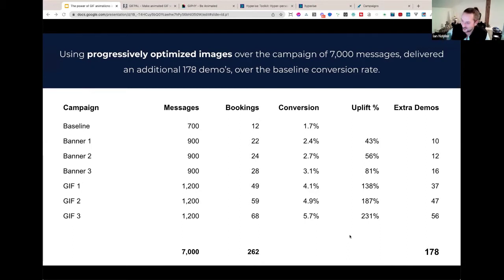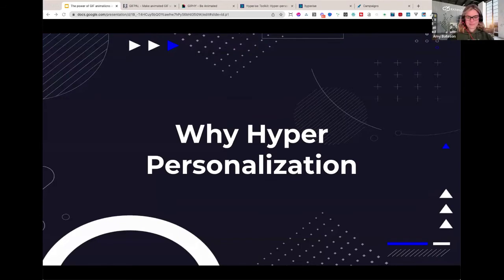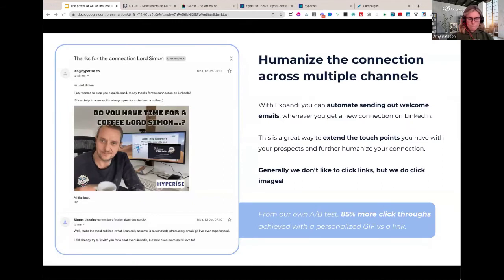So that's image personalization, and I hope everybody agrees that there's a certain benefit there, the uplift that you can get. But with Expandi with Hyperise, it doesn't stop just with images in your outreach.